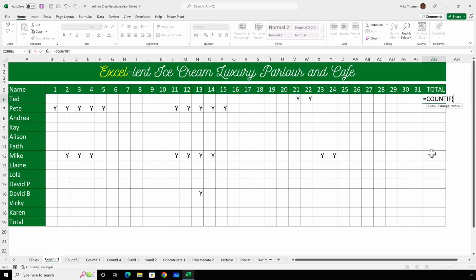All functions follow the same pattern: equals, function name, open bracket. What goes inside the brackets is known as the function's parameters. Some functions just have one parameter, some have two, some have three, some have four. Each parameter is separated by a character, a parameter separator. For most countries, it's a comma.